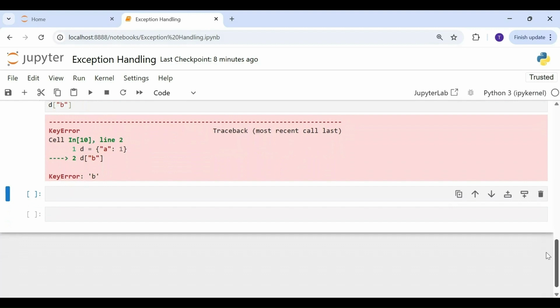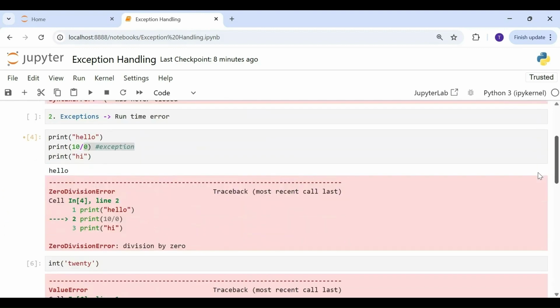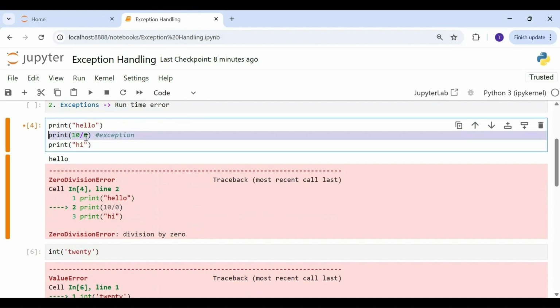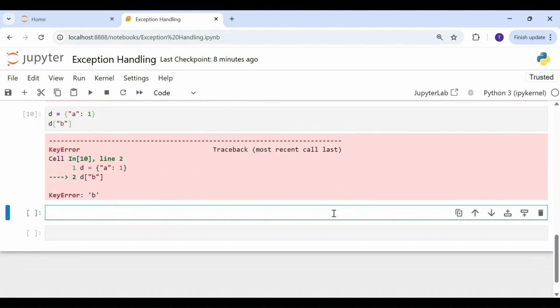Now, let's say I don't want to stop the execution of my code when the exception occurs. I want to handle this exception and move on with my code. Right now, what's happening is that as soon as the exception occurs, the execution of the code stops. We have seen this here. But I don't want to do that. I want to continue running my code even when the exception occurs. I just want to handle the exception and move on. And that's where exception handling comes into the picture. And to handle these exceptions, Python uses the try except block.